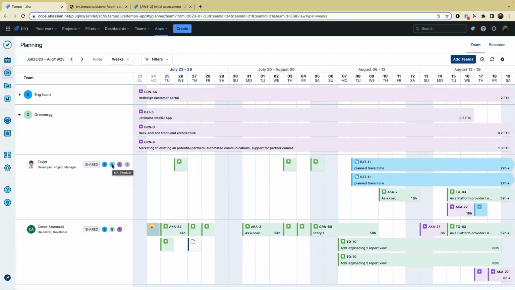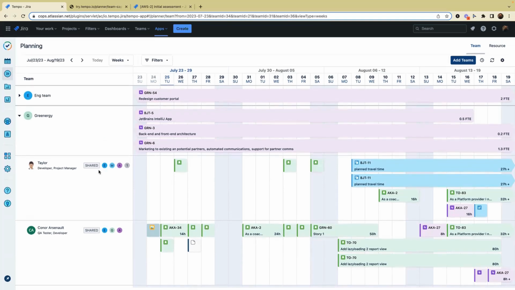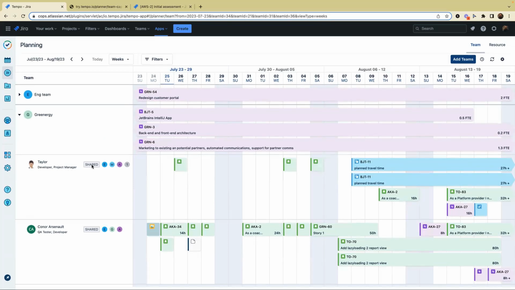And we're exploring how to advance this shared resource feature, right? For now, it's a visual indicator in your team. And for planning, it just helps you know whether your team member is shared across different teams.